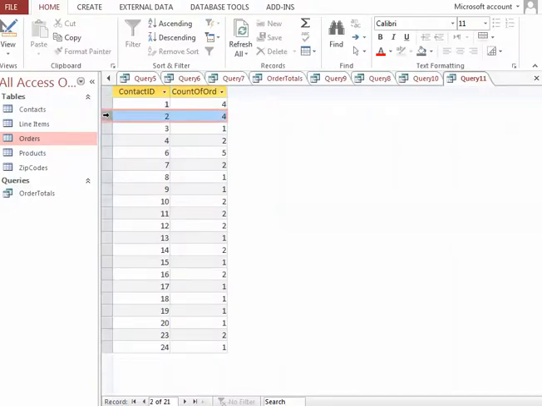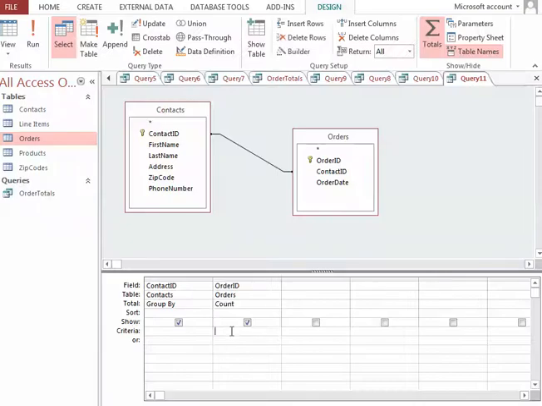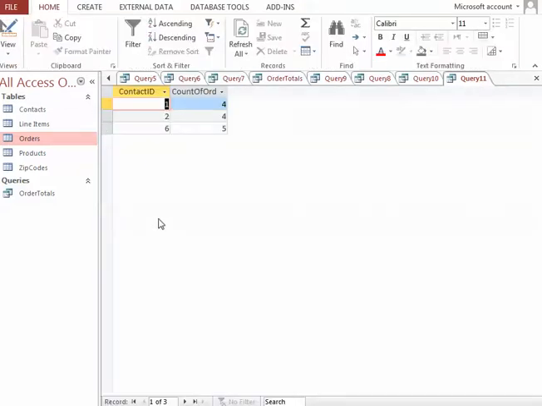Contact 2, I don't know who that is, also placed 4 orders, and so on. Now look at the thing it said, placed 3 or more orders. So we're going to apply a filter here: 3 or more, greater than or equal to 3. So where the count is greater than or equal to 3, that's contacts 1, 2, and 6.